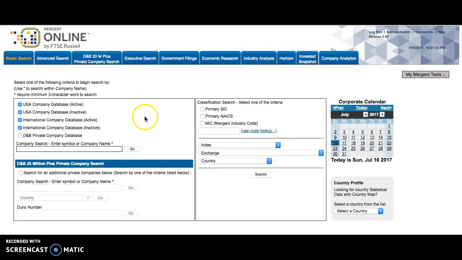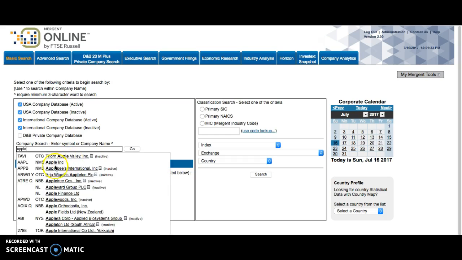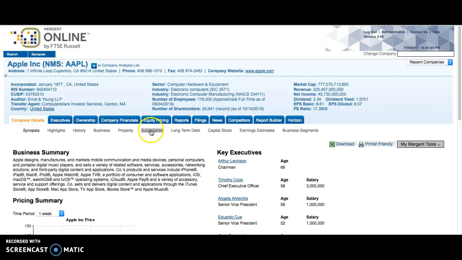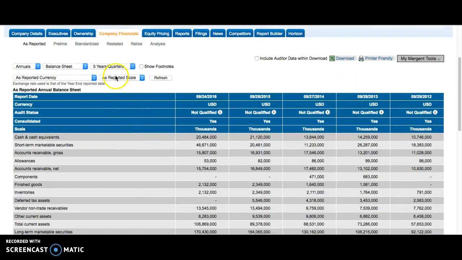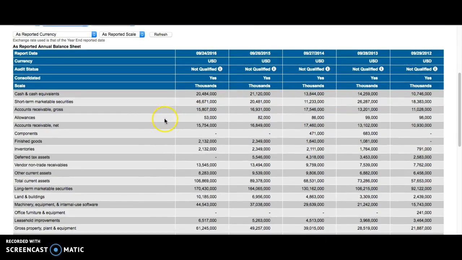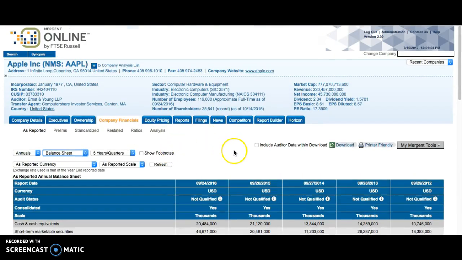This is a way that you can find very in-depth information about a company, and if you're not familiar with Emergent Online, please check it out. I'm going to do Apple Inc. and show you the types of information you can get here: executive information, ownership, the financial information, extremely in-depth. You can change this and get up to 15 years, balance sheets, income statements, etc. And just by looking at it, I think you can see that you'll have everything that you need on the finances of these publicly traded companies.